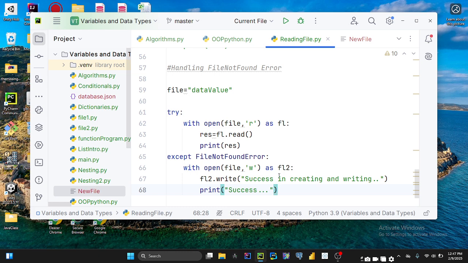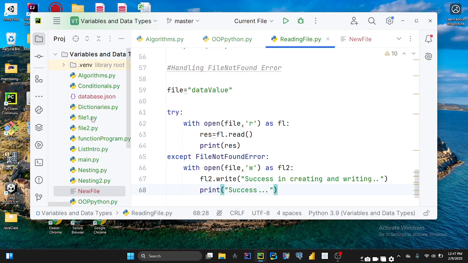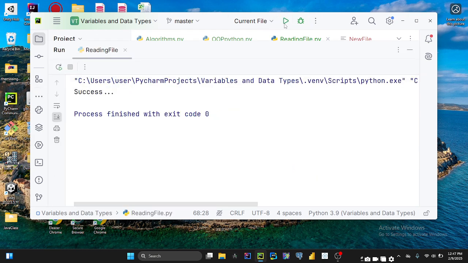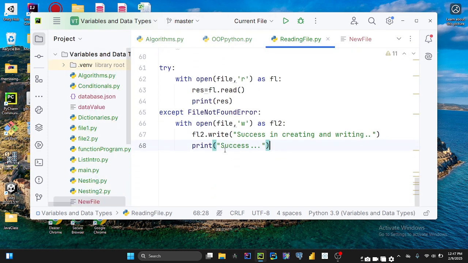So let's test it out. You can see that the file is not here. It was not here initially. Click on play. Now you see we get success. Why? Because it executed the code in the except block.